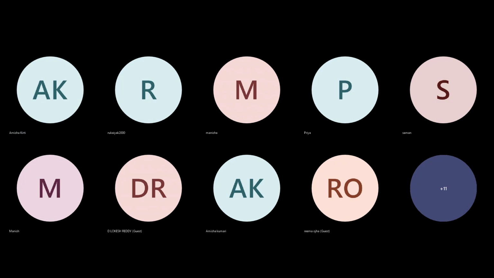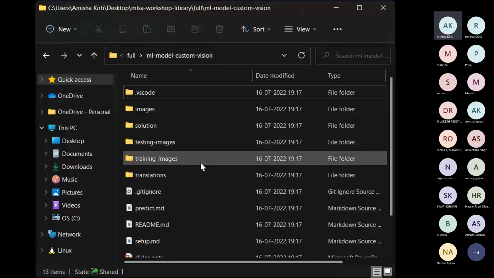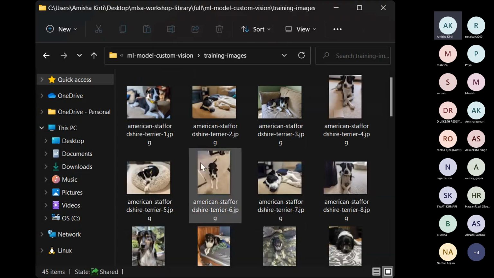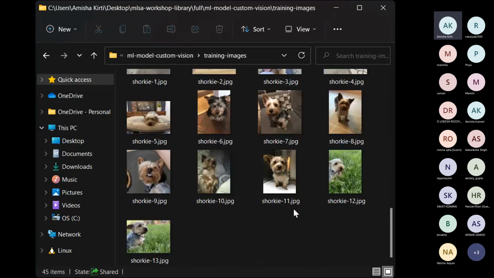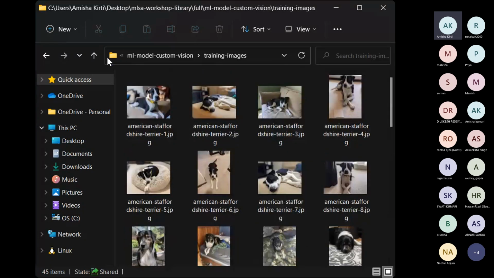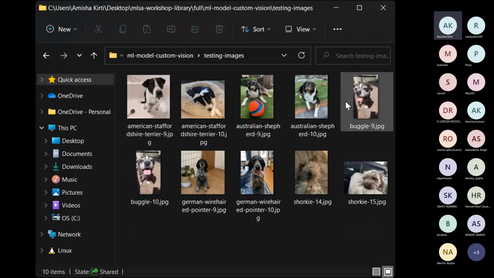Inside the repo, you can move to the ML model custom vision and you can see a set of training images in it. These are the images that will be used for training the model and classifying. And then there are the testing images that we'll be using to test whether our model is trained properly or not. So let's move back to our Azure portal.